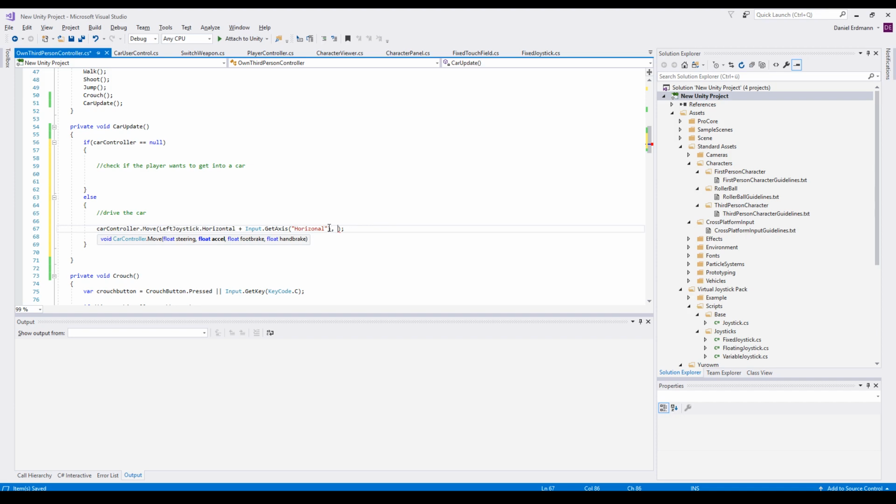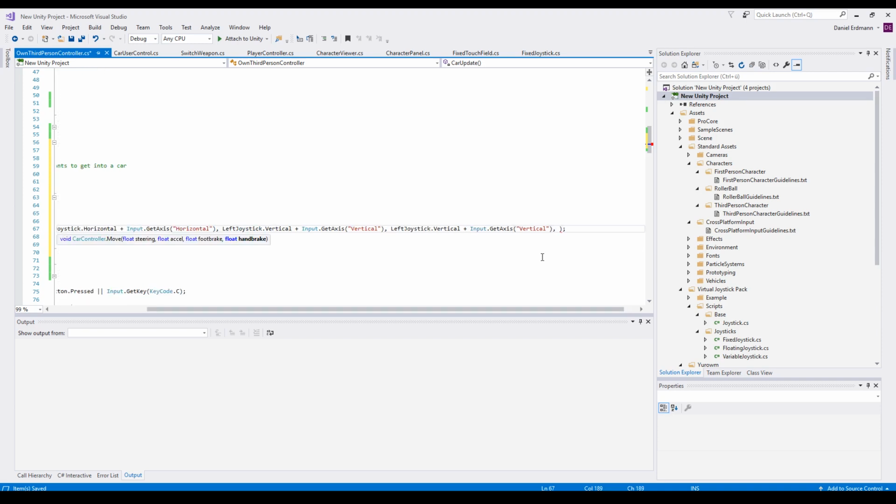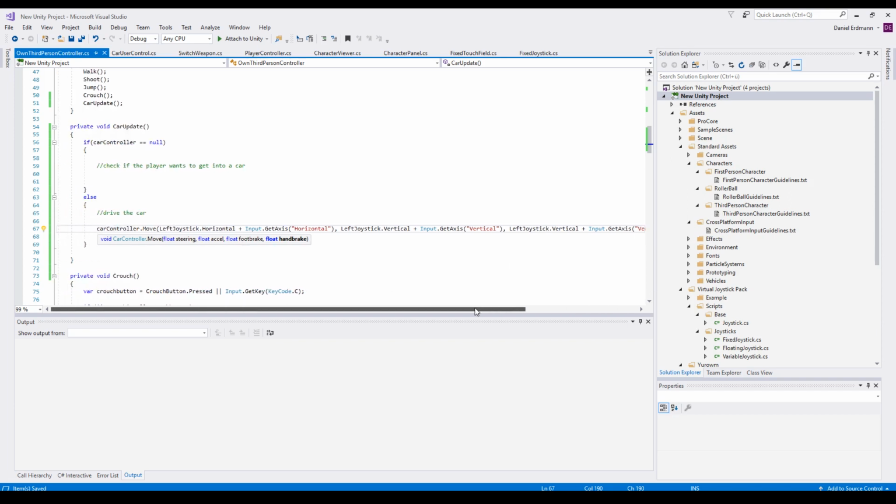So the acceleration, it's basically the same. We take the vertical axis. And the next thing is the foot brake. So you can pass the same value for acceleration and foot brake. I don't know why, but this is the case here. And the last value is the handbrake. We don't use this. We only use acceleration and foot brake. I think this is more than enough for our game. So this is driving the car.